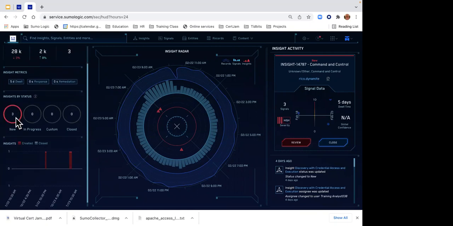Here I can see my insights by status. Over the last 24 hours, I have 3 insights. They're brand new. None of them have had a status change where we've moved them to in progress or custom or whatever. You'll find out in tomorrow's admin class that we can customize this and add more values. If you've got a SOC SWAT team, or you outsource this to contractors, you can create a status code for outsourced or contractors or whatever.